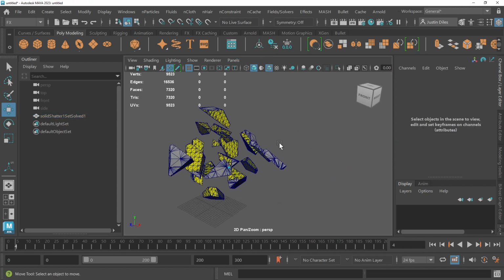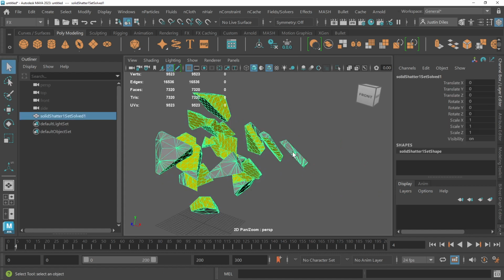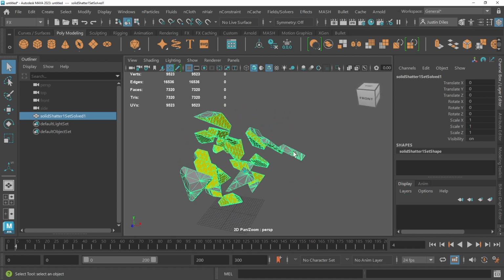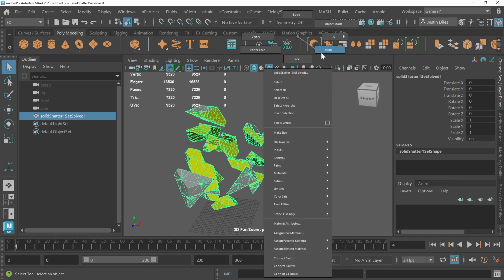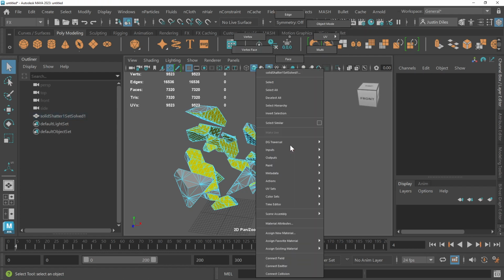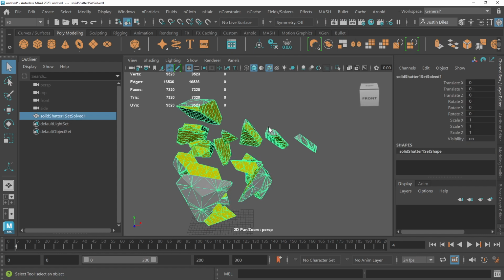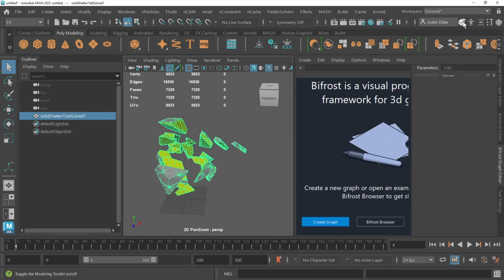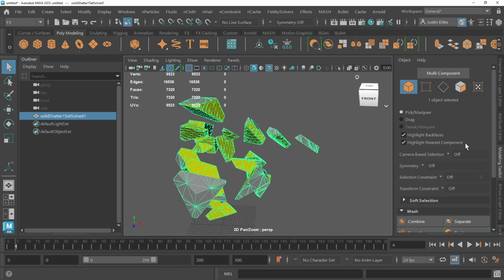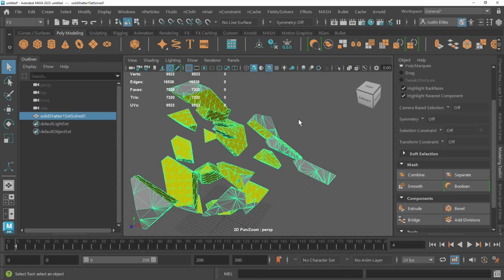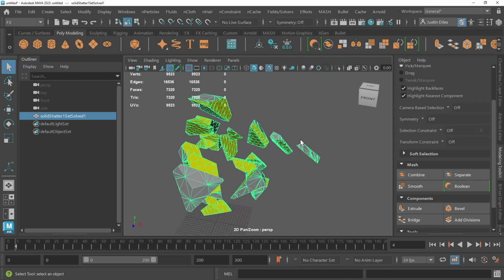Okay, so now I have all of these pieces, and I could pull this right into Bifrost, but I also want to maybe move some of these pieces around. And if I go to object mode here, basically I can only select faces when I'm out of object mode. So I need to break this object apart and then pull it back together. If I go to the modeling toolkit, which you can toggle on and off here, I could separate this, but because I'm pulling this out of bullet, it's going to separate into a bunch of faces, and I want it to separate into these chunks.